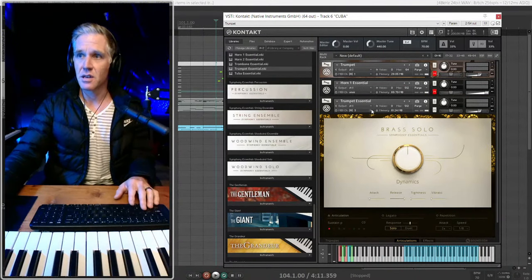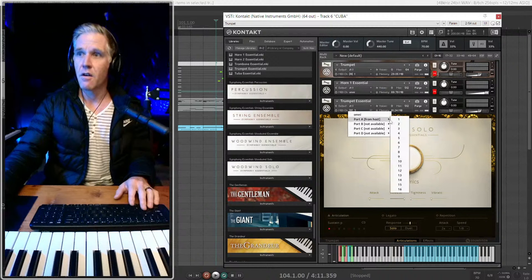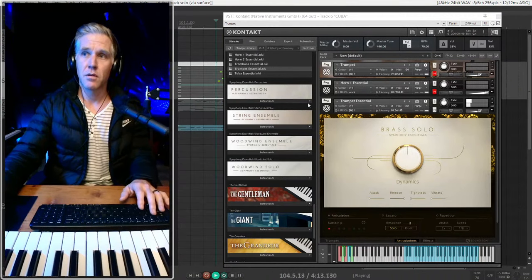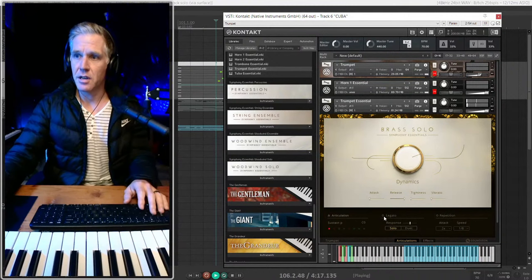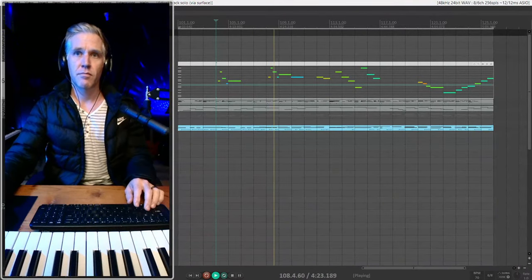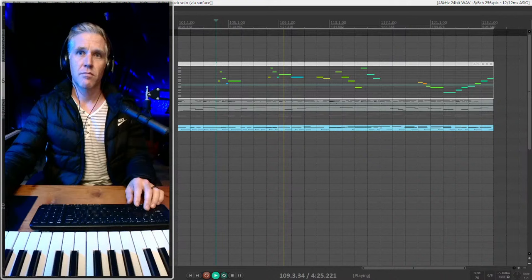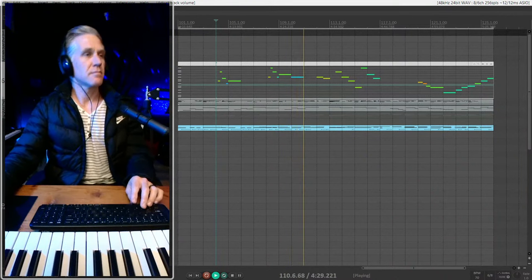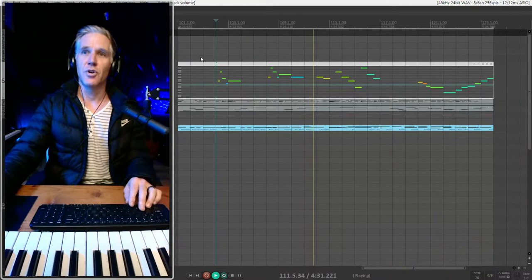Just out of interest, I'm also going to try out the trumpet for the same part. This actually sounds better already. Let's take it to legato, hear how it sounds in the mix. Alright, that might be the one, yeah. Lovely stuff.